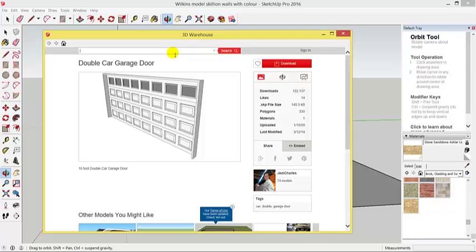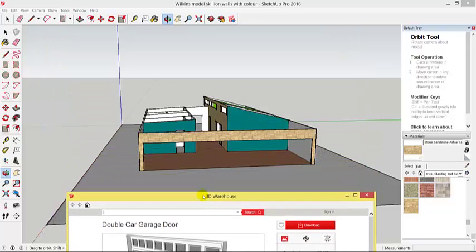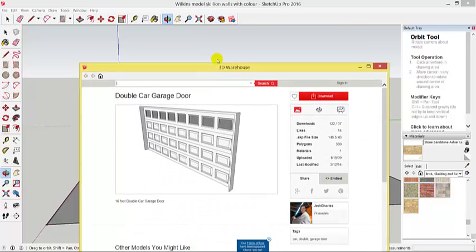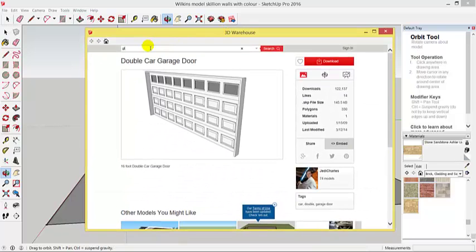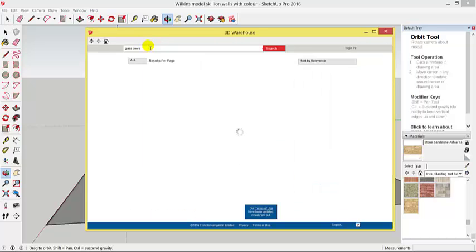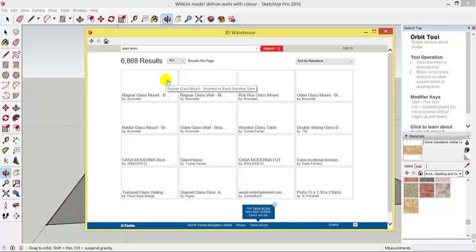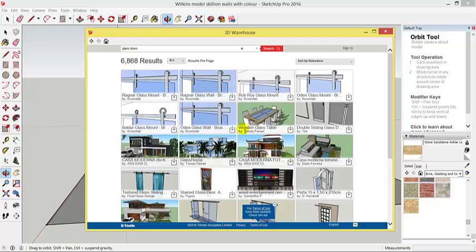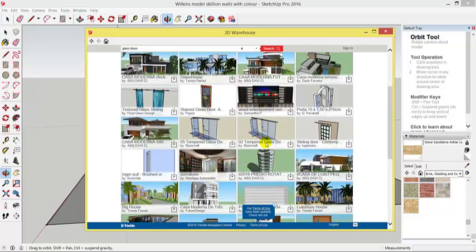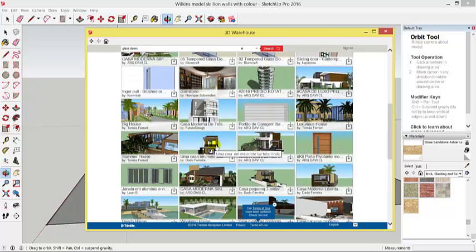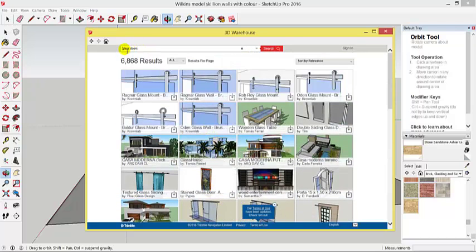And the first thing I want to do is search for a product that I want to put in. I've got the rear of my house on view, so I need some glass doors. You can see there's lots and lots of different types of glass doors here available. I'm going to make my description a little clearer, so I want sliding glass doors.